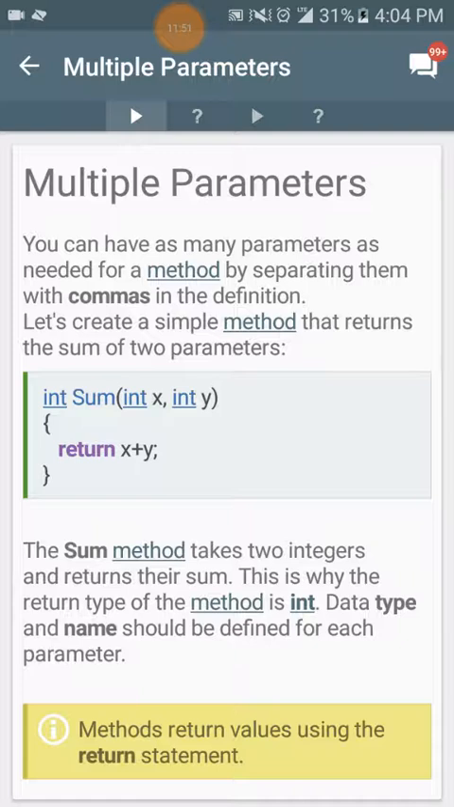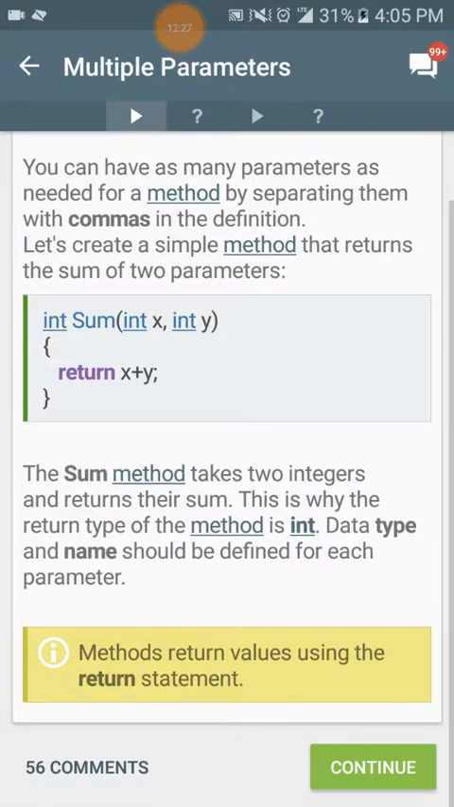Int sum, and in the parentheses, int x, comma, int y. And in the body of this sum method, we are going to use the return keyword because we're going to return a value of the expression x plus y. So the sum method takes 2 integers and returns their sum. This is why the return type of the method is int. Data type and name should be defined for each parameter. Methods return values using the return statement.